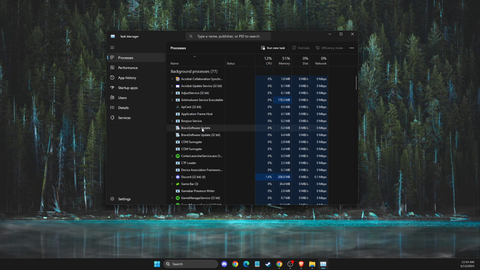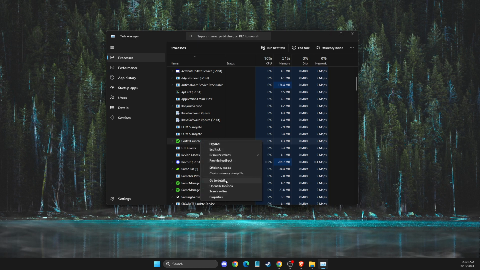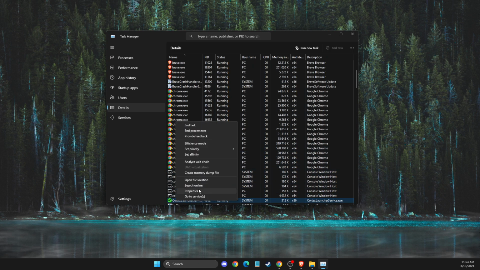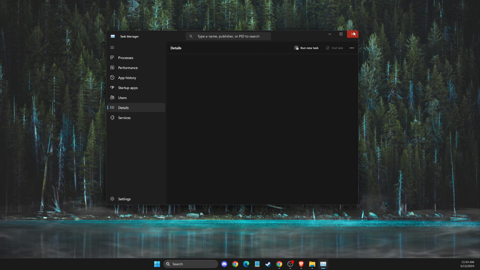And then you just need to right click on Genshin Impact, then go to, I believe, Details, and then right click again, go to Set priority and make it High for Genshin Impact as well. And that's pretty much it.